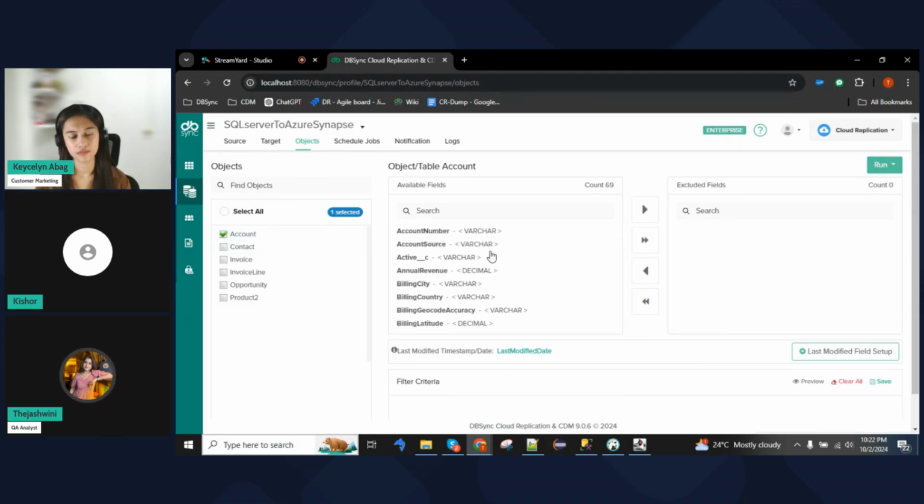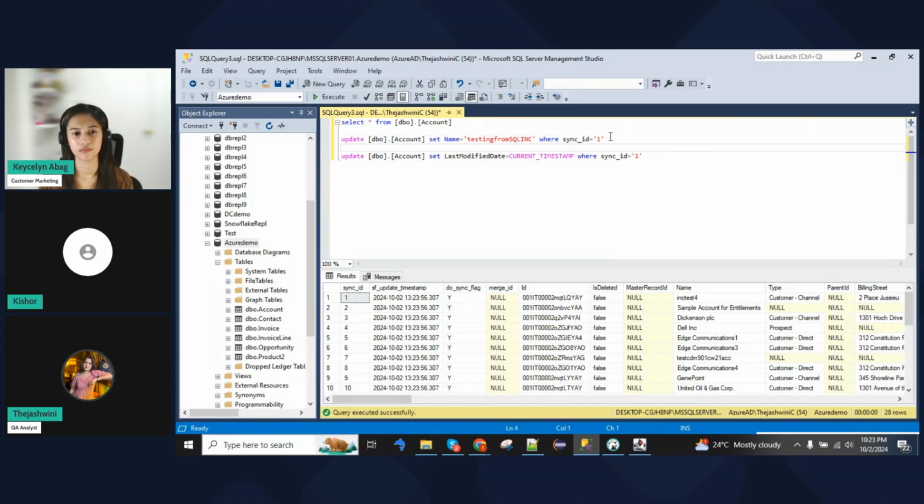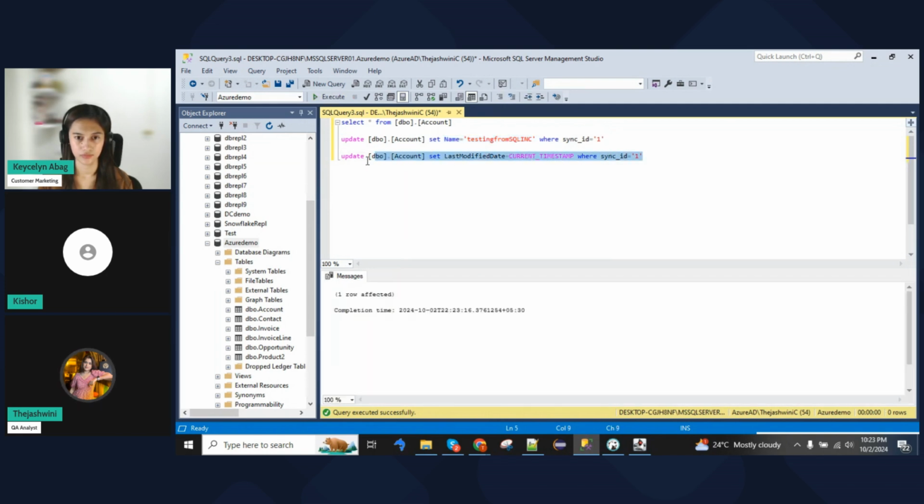Maybe on my business requirement, some of my data changed, and I would want to run an incremental sync so that it reflects on my target DB as well. So I'll just quickly go into my SQL Server, and I can just give it as testing from SQL incremental sync. So I'm just going to update my sync ID 1, this record, to this particular name. And also I'll just change the last modified date.